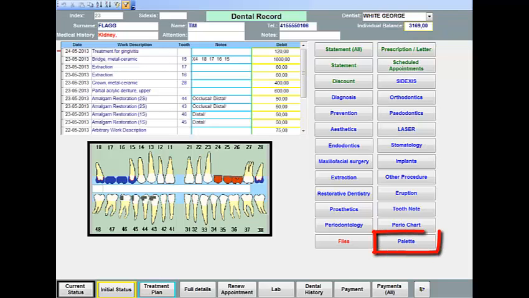To invoke the palette, we would click on button palette. Any action taken through use of the palette will affect one tooth at a time, and any changes will be displayed in the graphical representation of the teeth in the dental record.